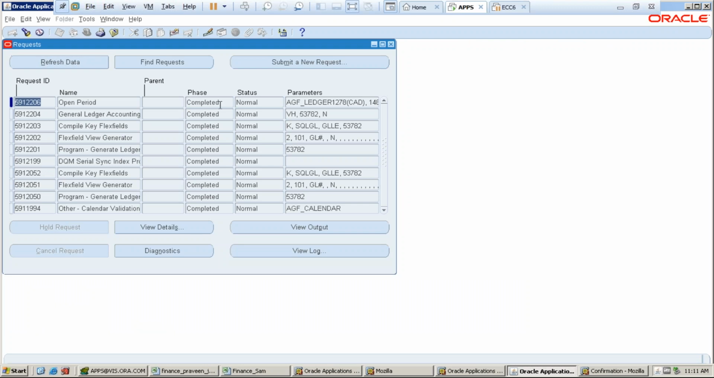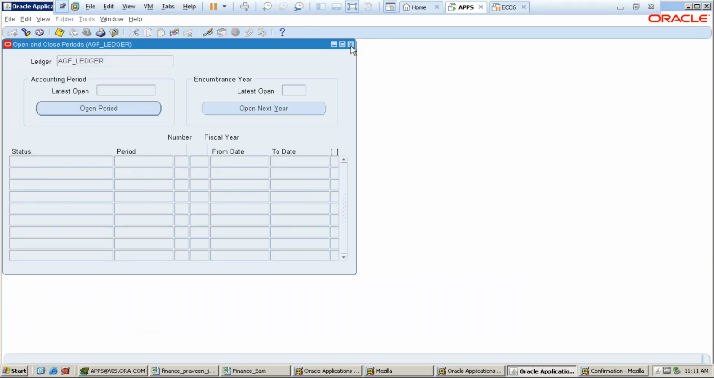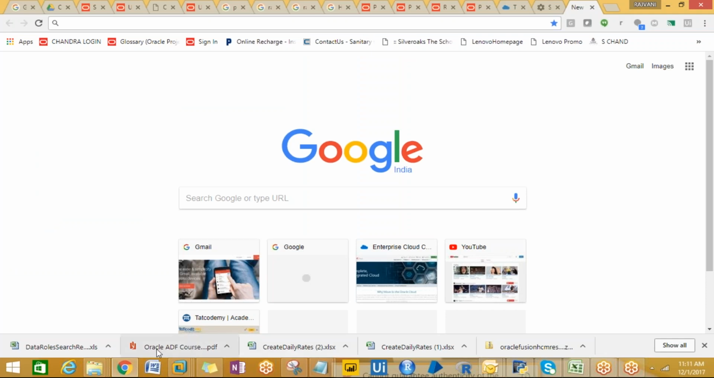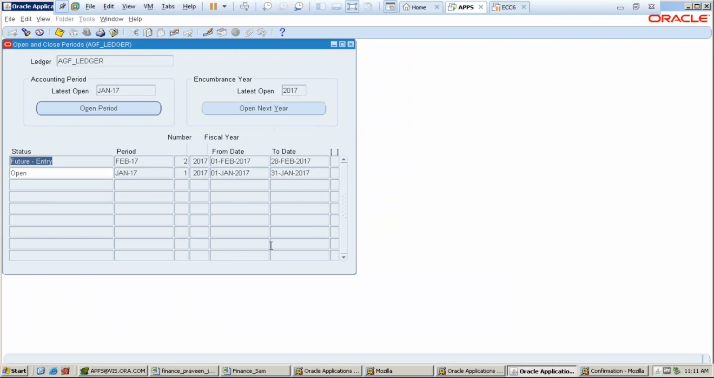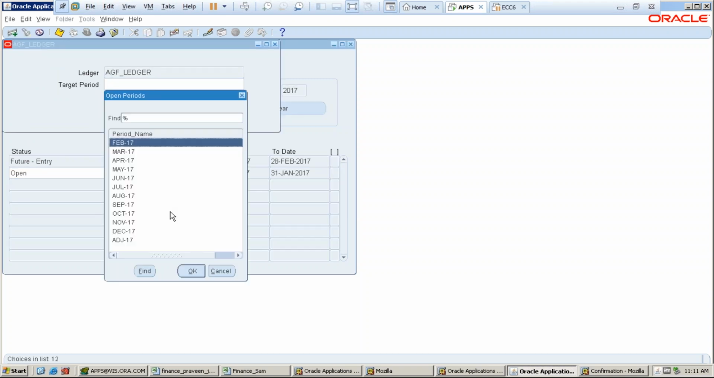Now click on refresh. So now we open it. Now if you click on open close again and click on find, you are able to see that January period is open, and we need to open November period, the current period. For the November period, we can open directly. Click on open period, and if you select the November period, no need to open February, March, April, like that. If you select this November period, all the periods will be open simultaneously.